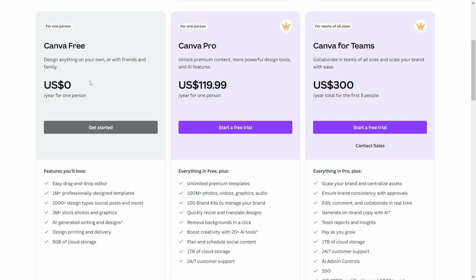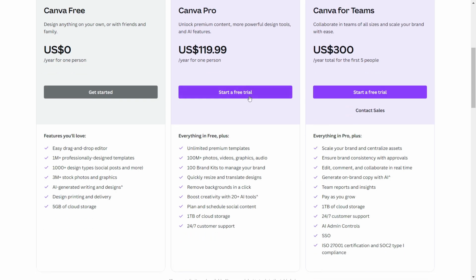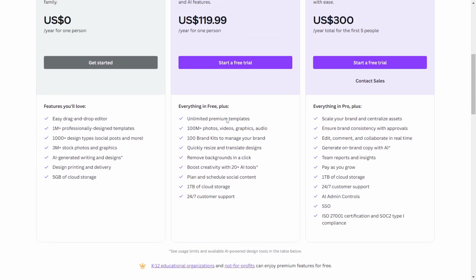Next, we have the Canva Pro plan. This is Canva's paid subscription service, and it offers a ton of additional features. First off, with the Canva Pro plan, you gain access to an abundance of premium resources. That's right, you get unlimited access to over 100 million photos, videos, graphics, and audio files to elevate your designs.